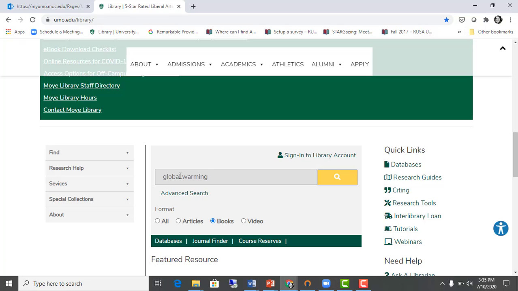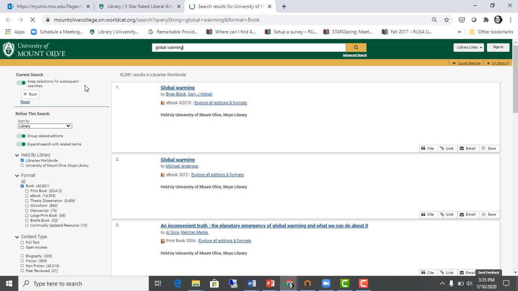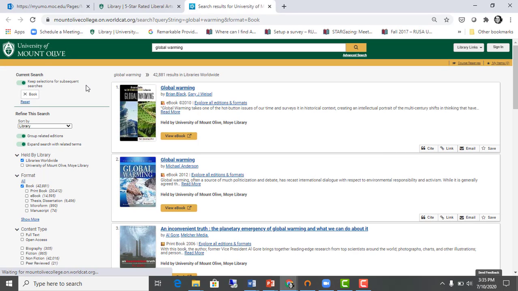Now keep in mind, this is a very broad topic. When you're doing research for your paper, you may end up narrowing this topic down to something more specific that you can manage in a research paper. Clicking search gives me 42,881 results for global warming in libraries worldwide. Worldcat Discovery actually searches for materials in libraries all over the world.